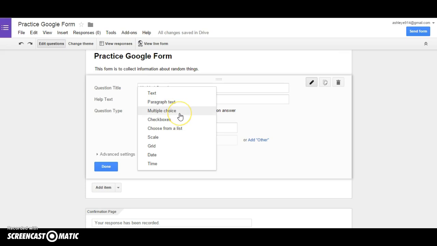Multiple choice is just like multiple choice on a quiz, but what is important to know on a survey is that for multiple choice, your audience would only be able to select one option. The same is true of choose from a list. Your audience would only be able to select one option. However, the difference between multiple choice and choose from a list is that with multiple choice, all the choices are displayed right on the screen. Choose from a list is going to be a little drop-down box.